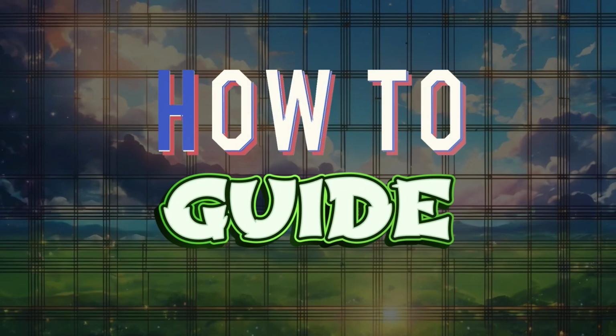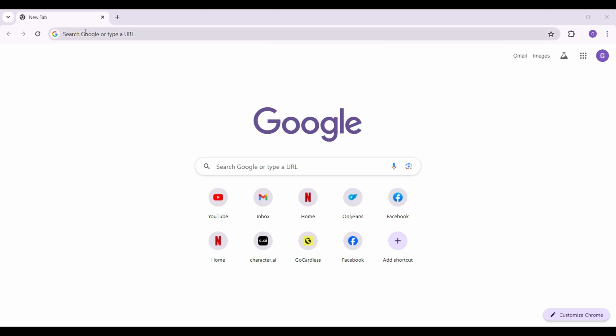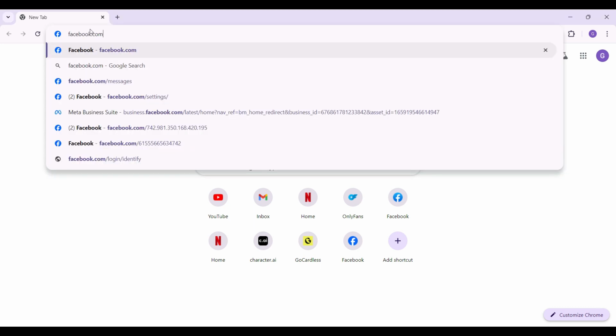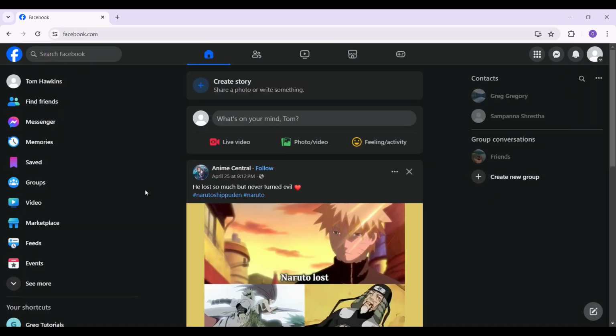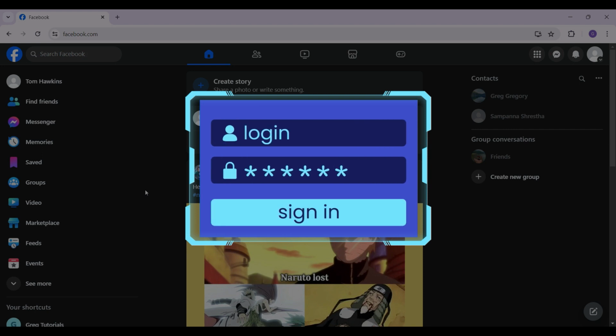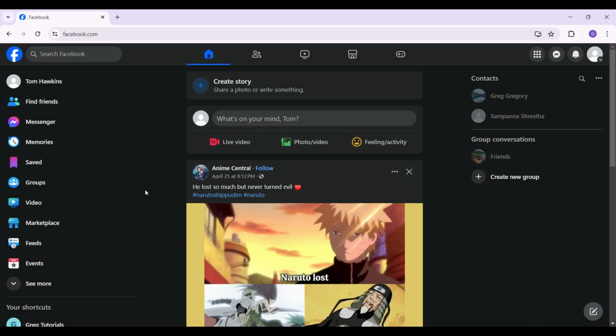In this tutorial, we're gonna look at how to download your Facebook profile information. Now let's begin. Initially, on any browser of your choice, simply type facebook.com and hit enter. As you can see, I have already logged into my account. In case you have not, do log in right now. Now let's simply look at how to download our Facebook profile information.